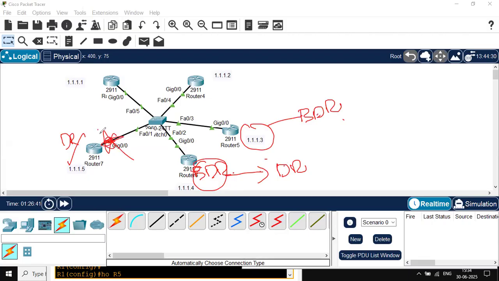Now this interface has come up again. He will be DR other only. He will not become DR, because we already have DR and BDR. Now he is DR other, he is BDR, he is DR.